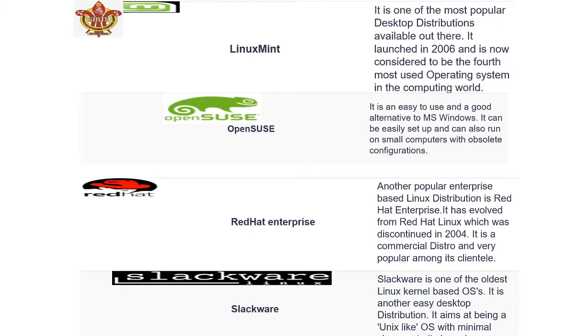available out there. It launched in 2006 and is now considered to be the 4th most used operating system in the computing world. Next is OpenSUSE, an easy to use and good alternative to MS Windows, and it can be easily set up and can also run on small computers with obsolete configurations.